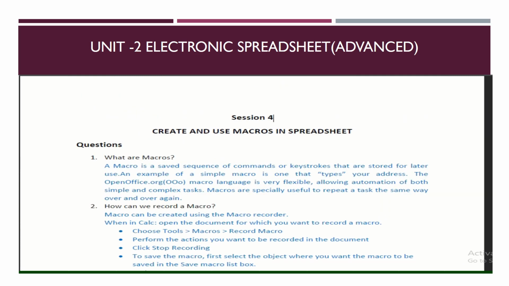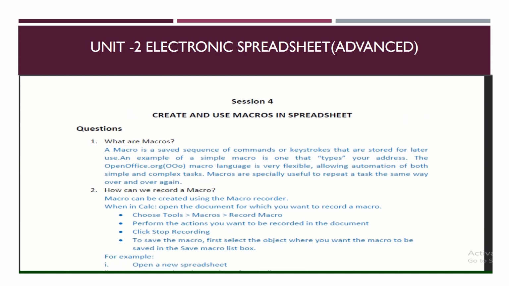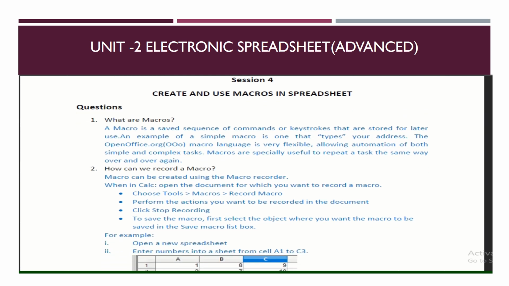Now last is session 4. Session 4 is create and use macros in spreadsheet. So a macro is when you are repeating any task and you want to record it so that you don't have to repeat the same task again and again. It will be automatically repeated. So that is known as a macro. A macro is a saved sequence of commands or keystrokes that are stored for later use. So this macro definition is given over here with an example.